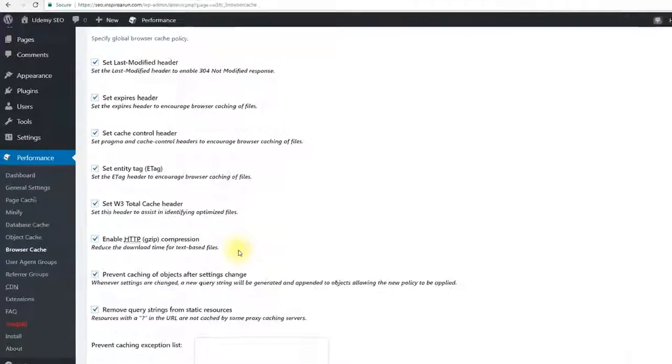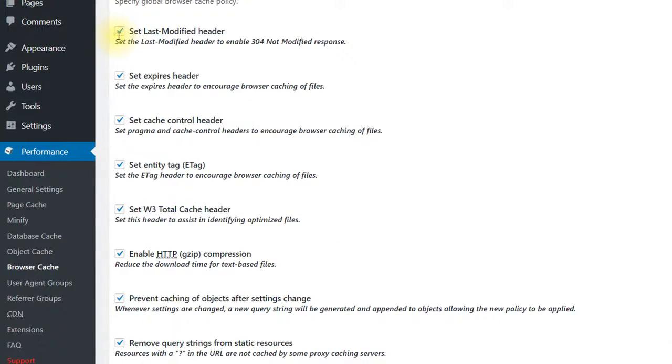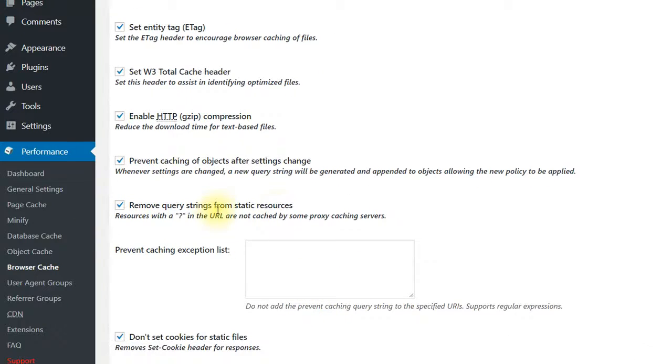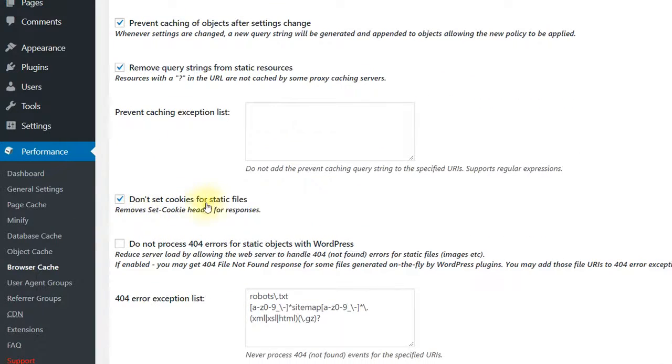Here you need to enable all of these, that is set last modified header, set expires header, set cache control header, set entity tag, set W3 Total Cache header, enable gzip compression. But for this to work, you need your server to support it. Also prevent caching of objects after settings change. Remove query strings from static resources. Don't set cookies for static files. All these settings need to be enabled.